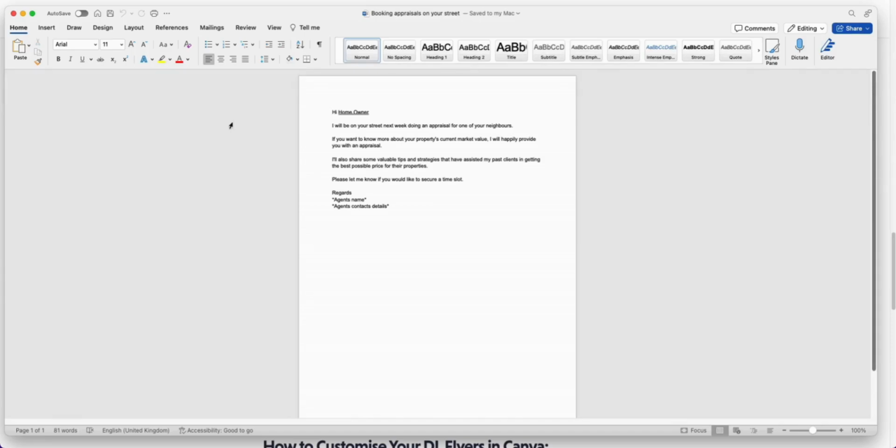Okay, so all I've done is I've opened up one of those documents that are in that free download from Lead Fleet. I've chosen the booking appraisals on your street. Now these documents, they're written pretty generic. I would absolutely recommend that you change some of that content. It's pretty simple just to get you moving, get some ideas flowing, so that you can come in here and replace things in here.